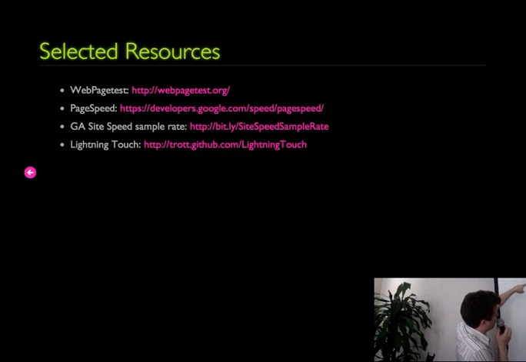I didn't mention the Google Analytics site speed sample rate. In your Google Analytics, you may or may not have noticed under content there's something called site speed. Anybody notice that? It's really awesome because it gives you real user measurements of your site. You can use something like WebPageTest or your own test devices to try to get data about how fast your site loads, but nothing is going to beat actual data about what actual users are experiencing.